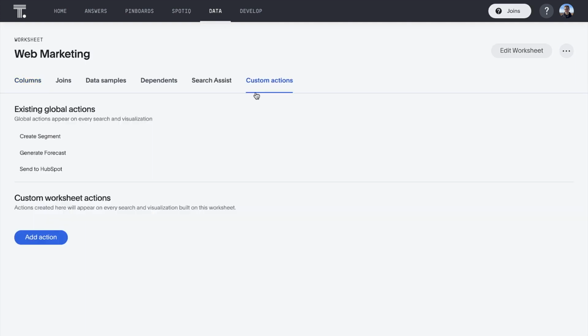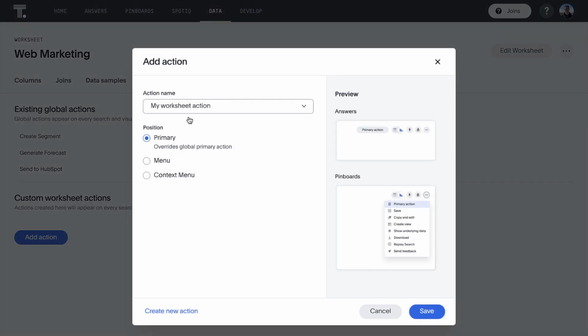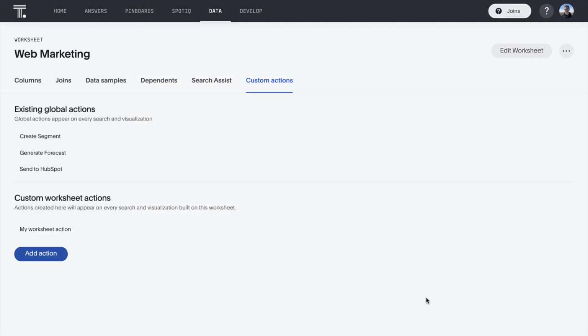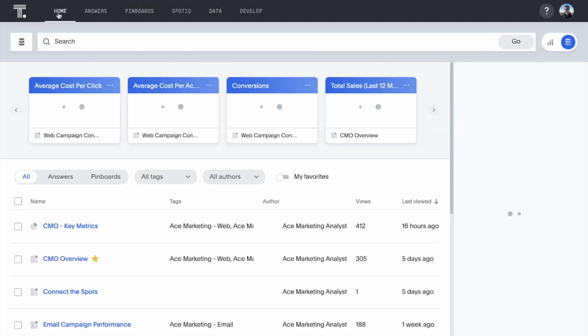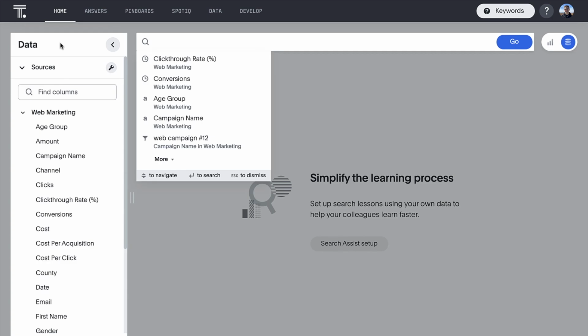You can now add custom actions to worksheets and place them as primary actions or menu items for all visualizations generated from that specific worksheet.